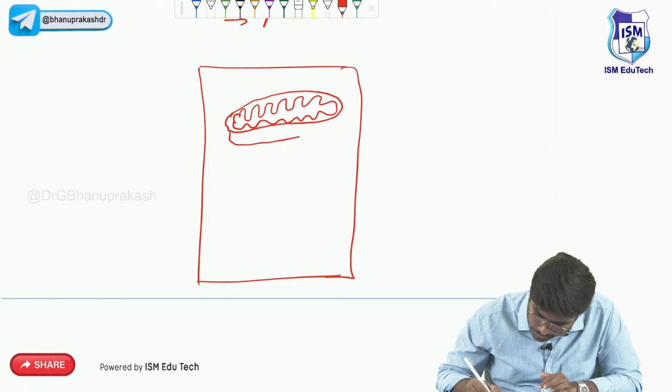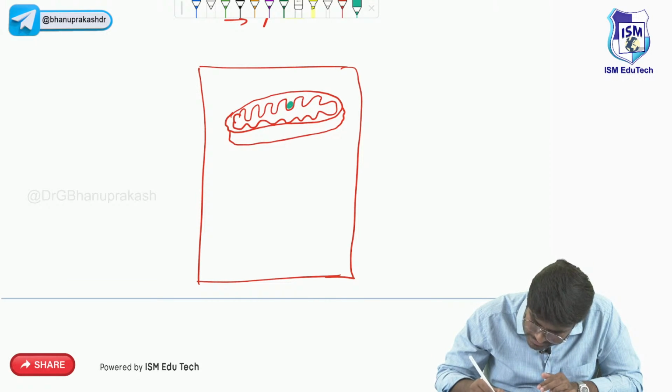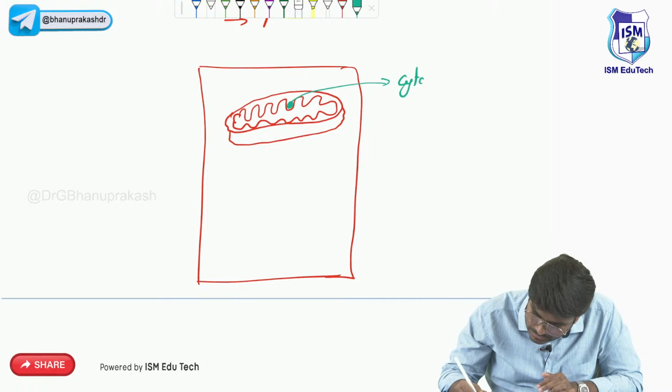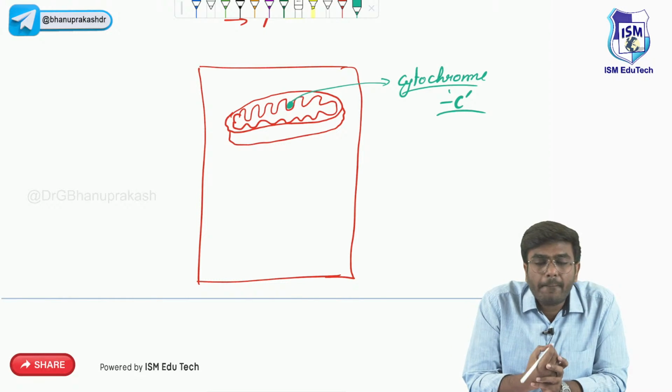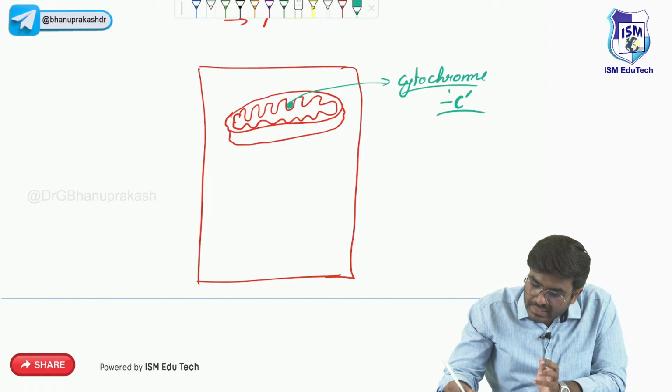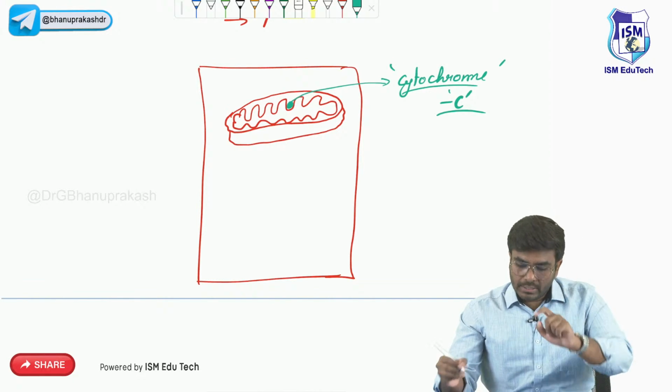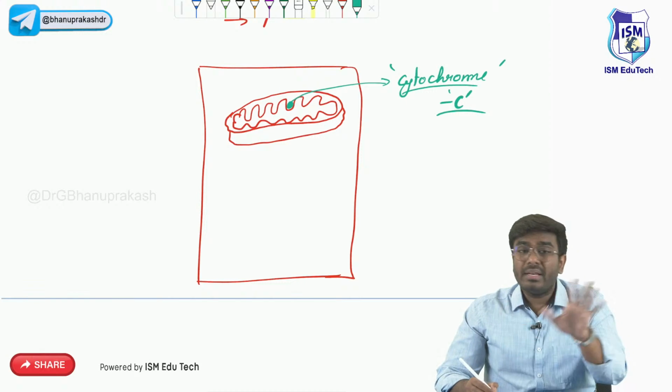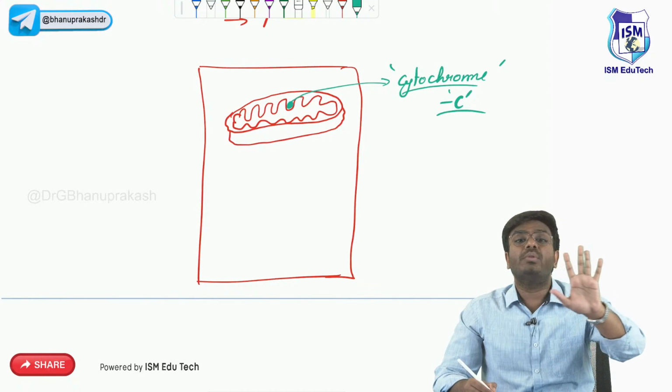Here is this mitochondria. Now, in the inner membrane of mitochondria, there is a substance present called cytochrome C. Normally, cytochrome C is prevented from being released into the cytoplasm. Normally, the cytochrome C will never come into the cytoplasm.